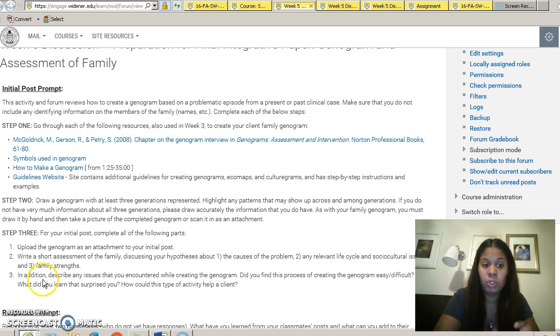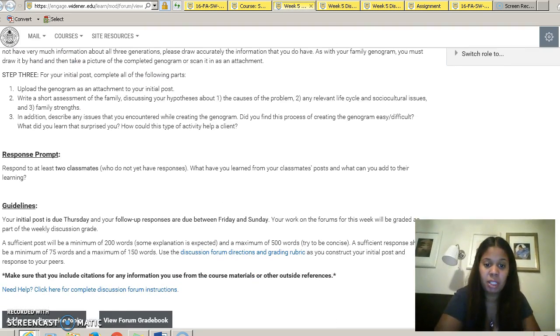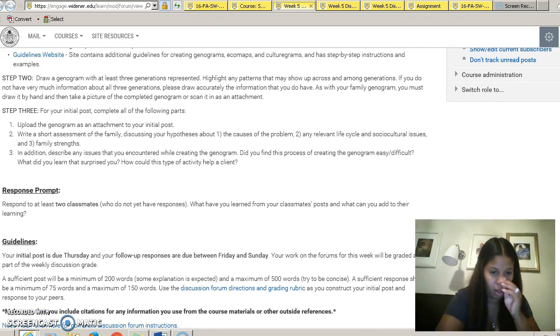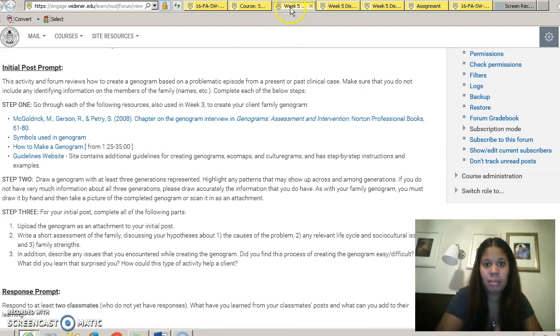These 3 components are what you're going to include in your initial post that is due this Thursday. But for this particular discussion, you do have to have a response post to at least 2 classmates by Sunday by 11:59. So you want to make sure that you have that completed. Okay, so that's your first assignment that's due this week.